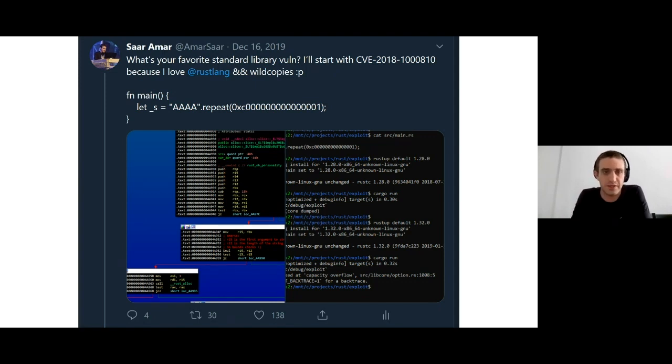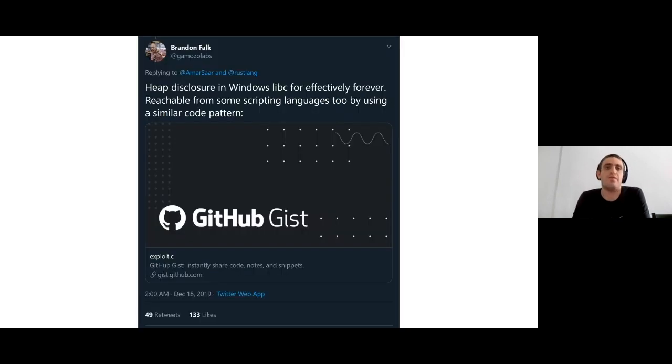Okay, so let's go back in time, about five months or so, and try to remember this really important thread on Twitter. Here, I simply asked everybody, what is your favorite standard lib vulnerability? And I gave here a great example of a crazy wild copy, 64-bit, by the way, that was found in the standard library in Rust. Although this issue is very, very cool, what's even cooler is this response from Brandon Falk. Brandon tells us here about a super impressive and very, very elegant heap information disclosure vulnerability in the Windows CRT. And just like he says, it's effectively forever.